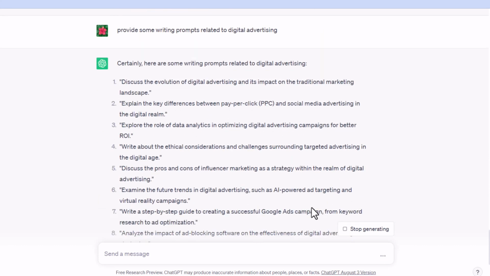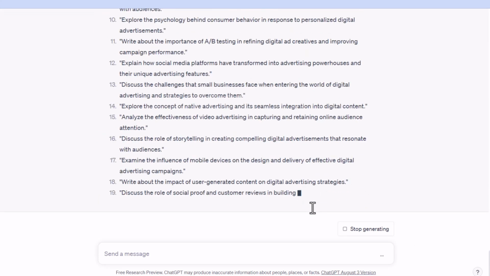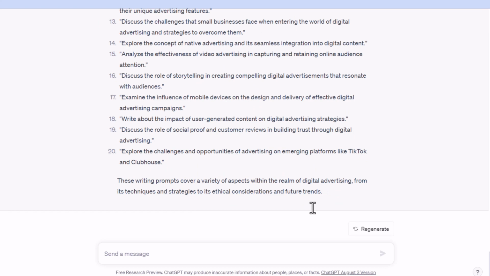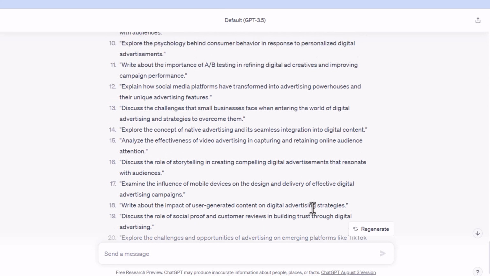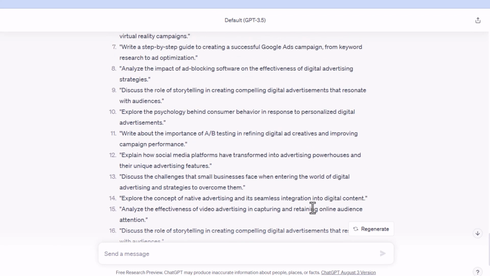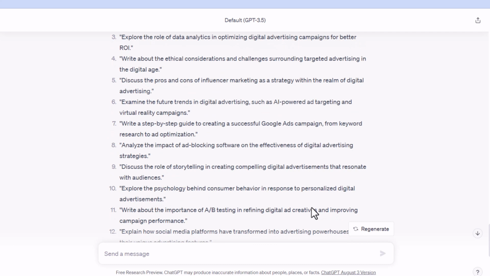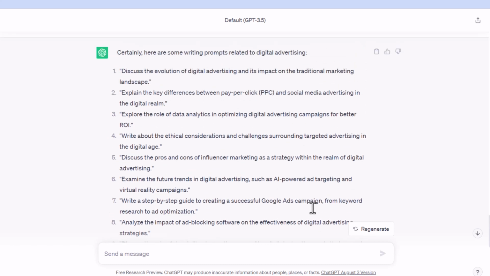In the case of a blog about digital advertising, you can ask ChatGPT to put together some prompt questions relating to this topic. You can use the prompts as a starting point for your writing, or you can incorporate them into your content in different ways, such as by addressing them directly or using them as inspiration for your ideas.